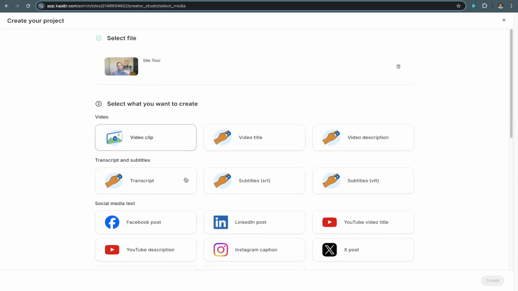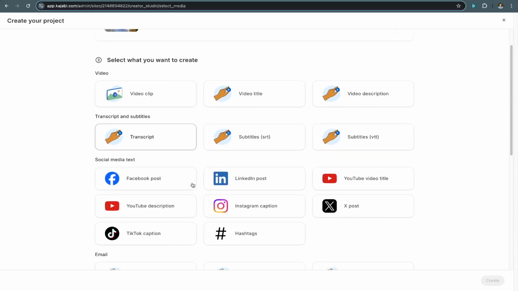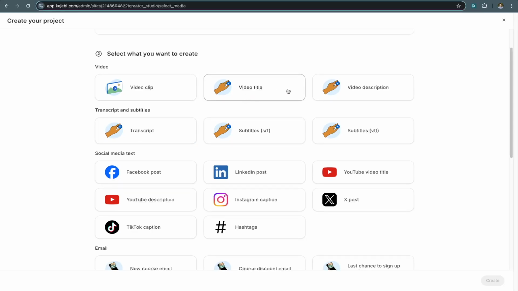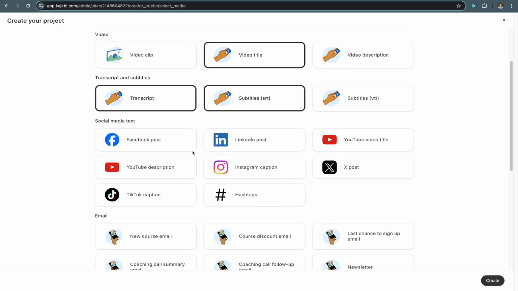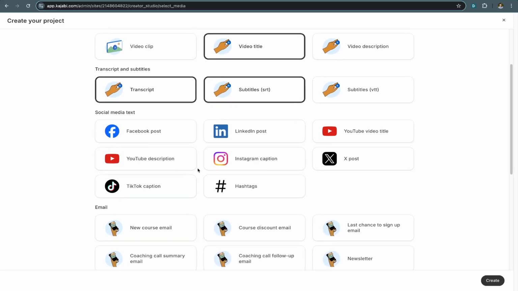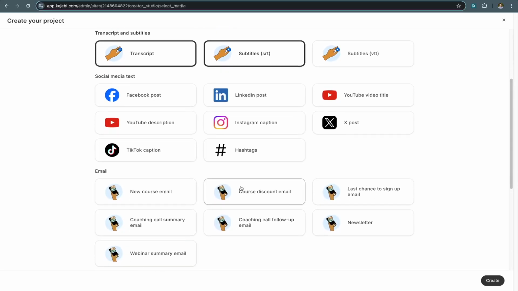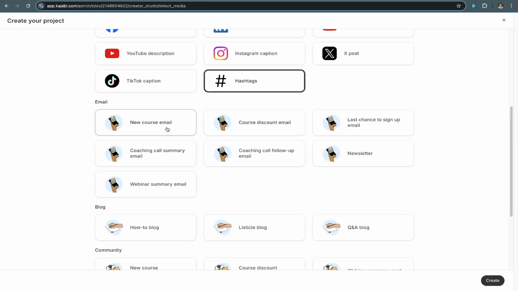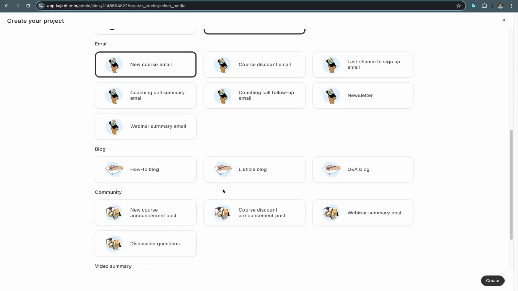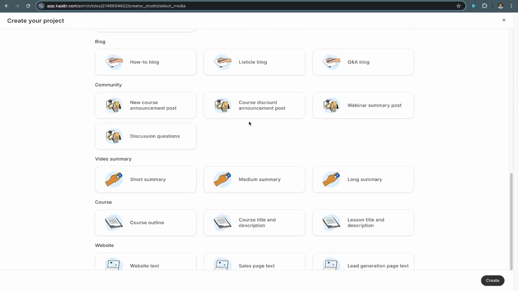Now I get to choose what type of content I want to create. I can get a title, a description, SRT file, or a transcript, and you can just click whatever you want. And I'm going to click these, and then I think maybe, no, I don't want any social media text. Actually, I'd like some hashtags. And how about a new course email? That sounds good. I don't want to do any blog stuff.